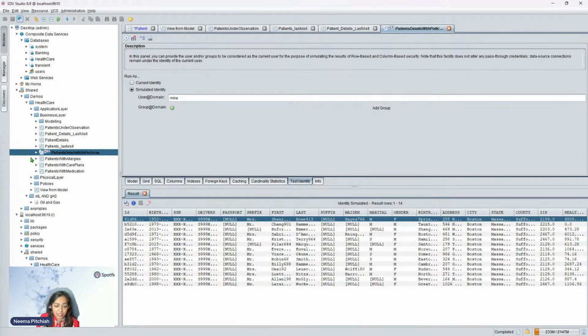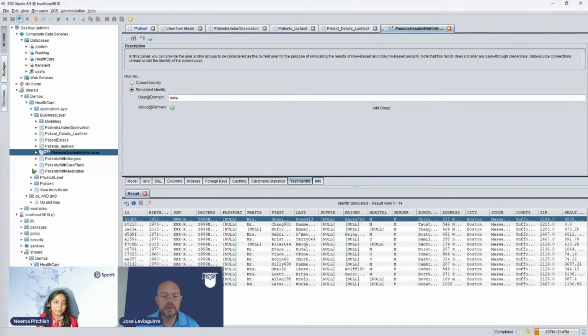This adds a lot of value to the developers, and they don't have to create multiple views, one for Boston, one for something else. They just create a rule that defines that Mike is cleared only for Boston data, and DV can take care of the rest. Yeah, and I also see that the social security numbers are masked. Correct. Yeah, the social security numbers are also masked, and that's the column-based security.